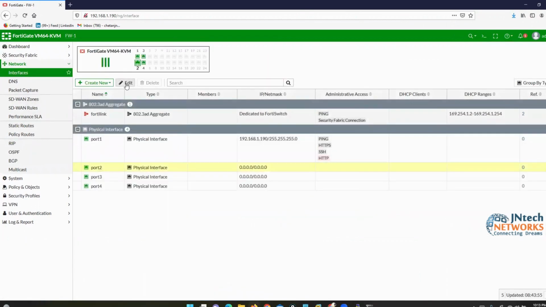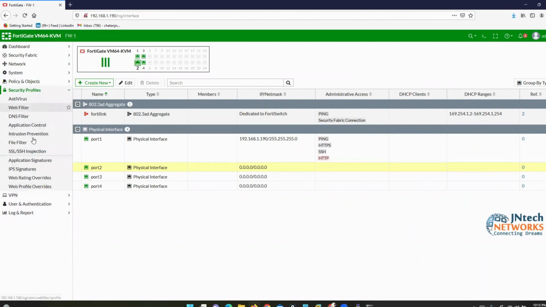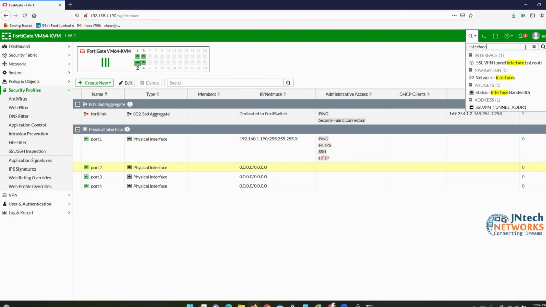I can configure. So in every tab, we have multiple options. In policy and object, we have multiple options. In security profile, we have multiple options. In case I'm looking for an interface-keyword-related tab, you can search from here. Maybe you are new to the firewall box, so you can type here interface. I'm looking for this interface keyword. You can press enter, and you can get all the tab information related to this keyword.